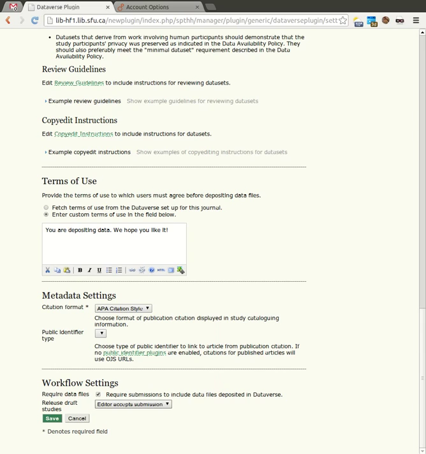And finally here, you can change the workflow settings, whether or not you require OJS article submissions to include data files for Dataverse. You can uncheck this box if all articles don't need to have accompanying data. And this is a cool one right here, whether or not you release the accompanying data in Dataverse upon acceptance of an article in OJS.